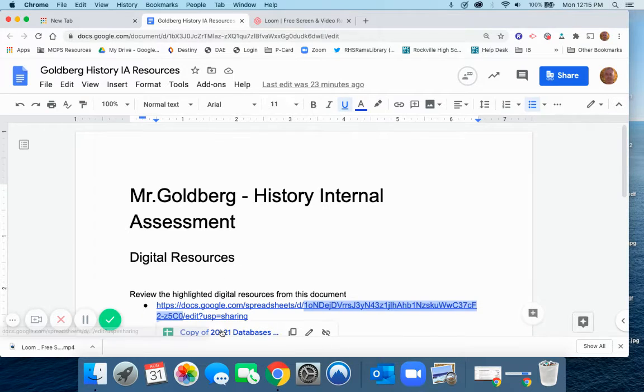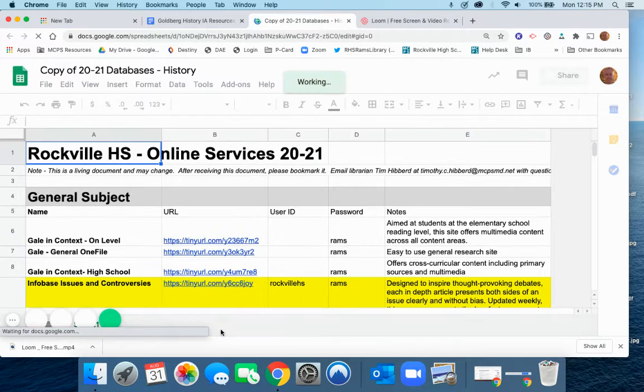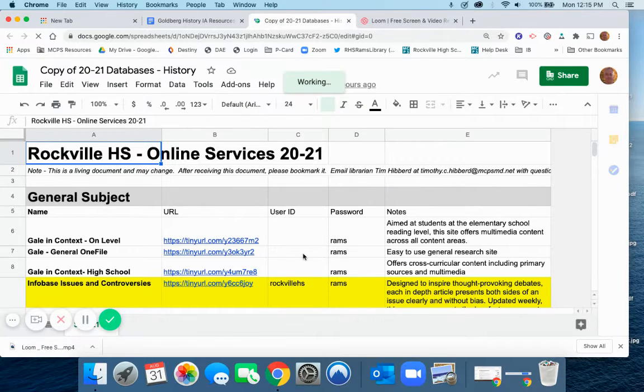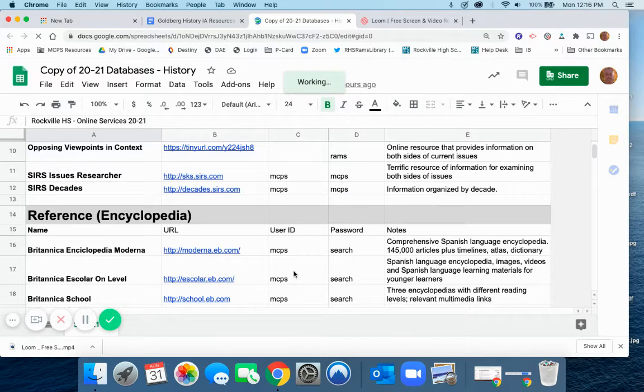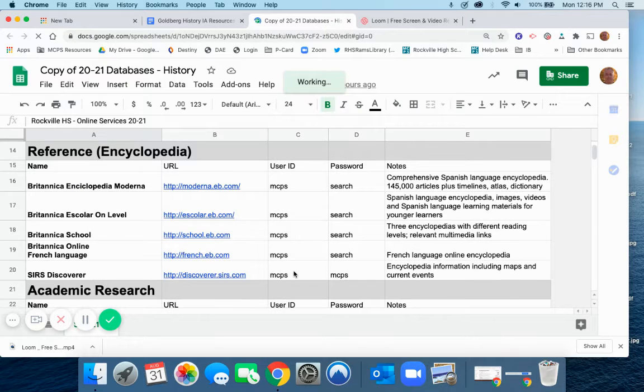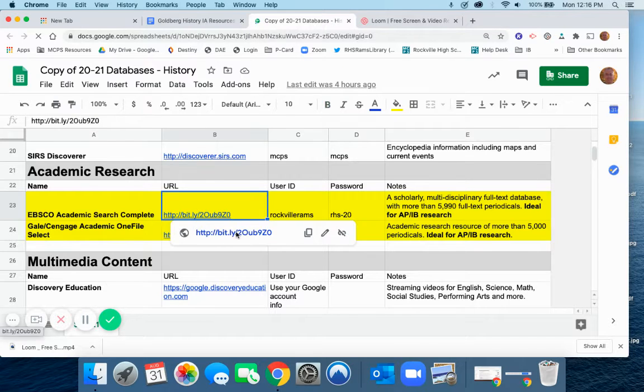This is a link to a spreadsheet of databases that every teacher has received, and you soon will receive it. In fact, maybe Mr. Goldberg has already shared this with you. I'm not sure yet. And we're going to come down to one in particular that I think you will find very helpful. Now, what you see in yellow throughout this list are the databases that I think will be very helpful on this assessment. So let's start right here with Academic Search Complete.